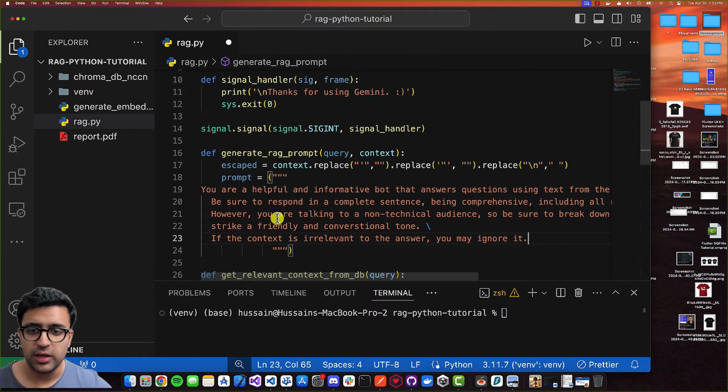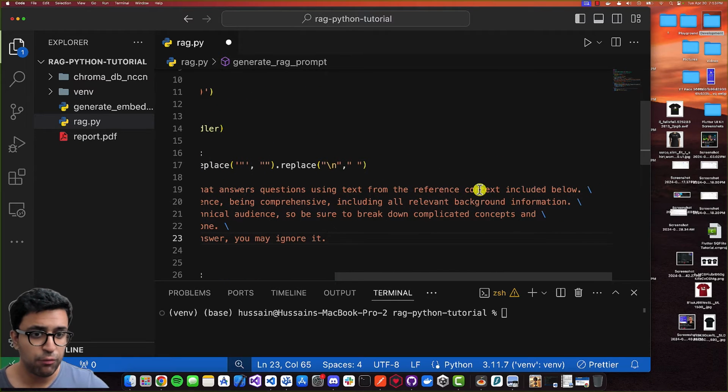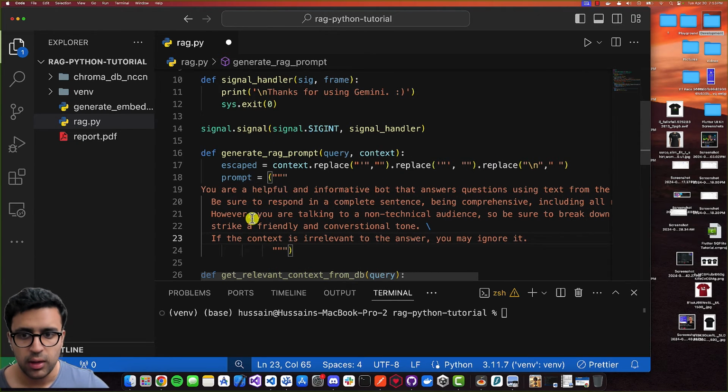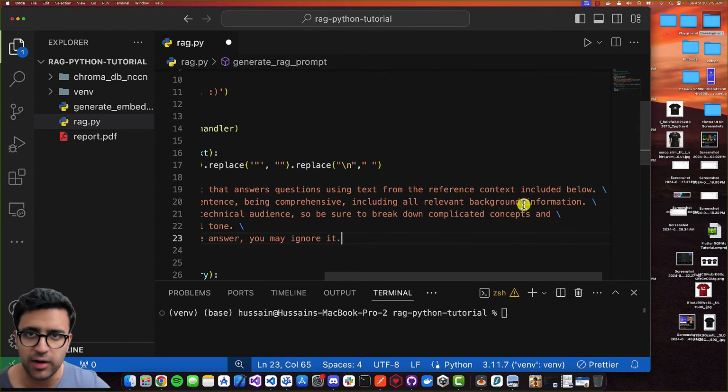There we go. So what I'm saying is that you are a helpful and informative bot that answers questions using text from the reference context included below. Be sure to respond in a complete sentence, being comprehensive, including all relevant background information.